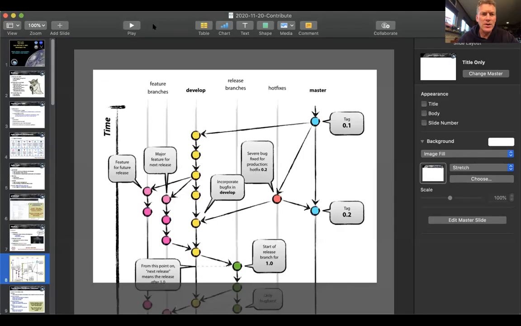So next I wanted to show you the diagram that comes from that blog article that I mentioned on the previous slide. So this is the idea. Time proceeds downward, and this illustrates the different branches that exist within the Git flow paradigm. The circles here represent commits or code changes. There are two permanent branches in boldface, the develop branch and the master branch.